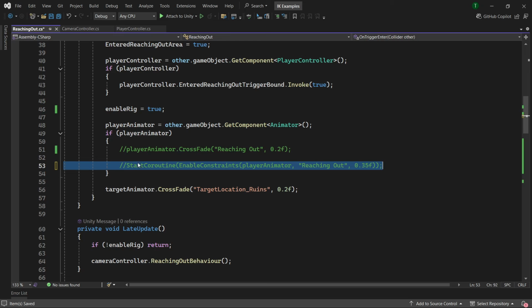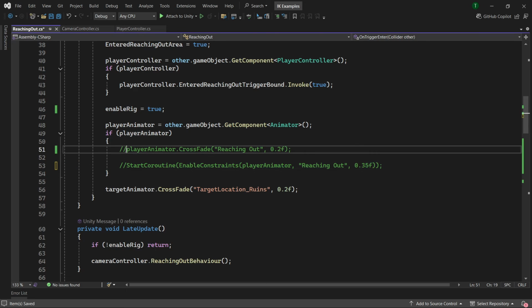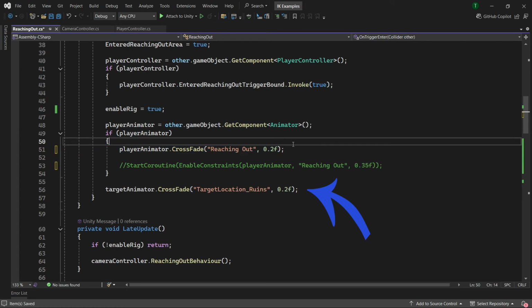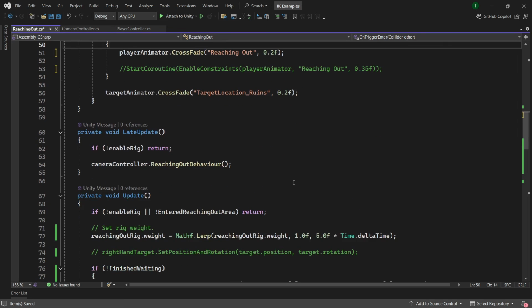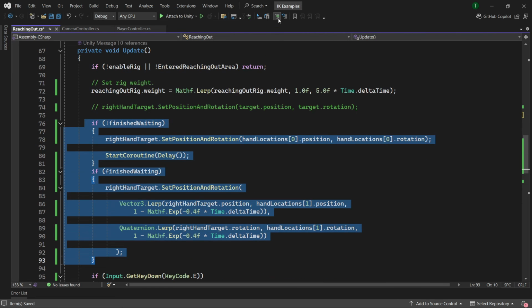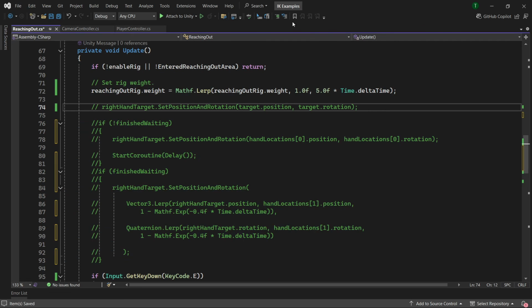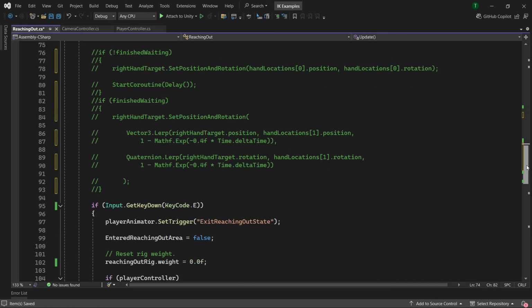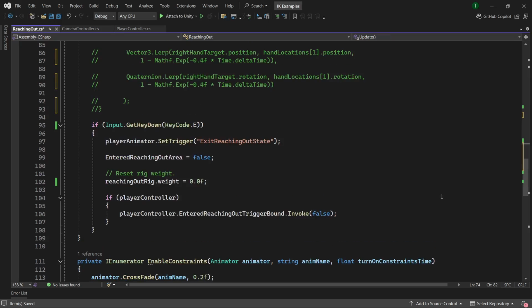In the onTriggerEnter method, we go back to playing the animation as before and also play the target sphere animation at this point. We don't need all these lines of code in the update method. So, I will simply comment them out, and instead, we set the right hand's target position and rotation according to the target sphere. And that's pretty much it. Now let's test this final result together and observe the difference.